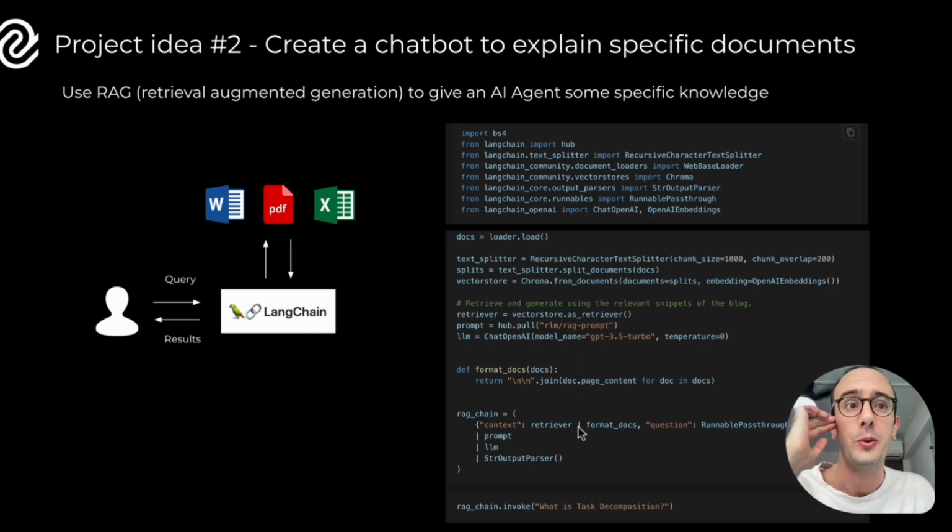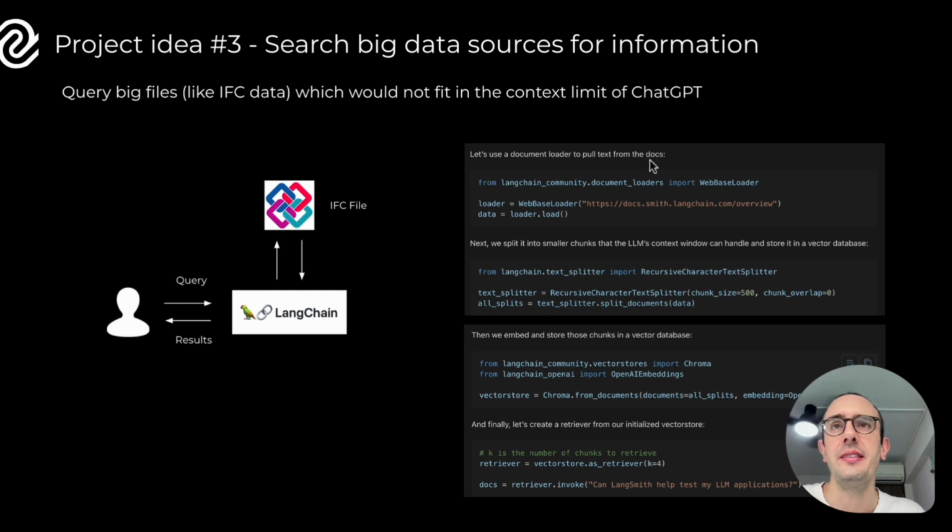LangChain's super accessible. Okay, so project idea 3 is basically searching big data sources for information. So let's say you have a huge IFC file on your project that's hundreds of thousands of words or lines, and you want to be able to interact with that. You want to modify data or read data from it and interact with it.